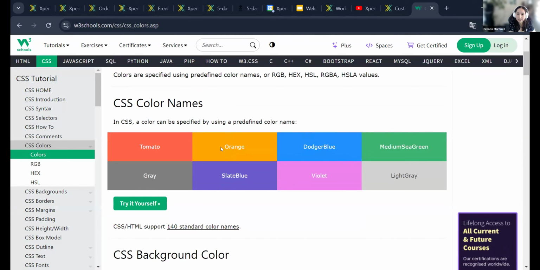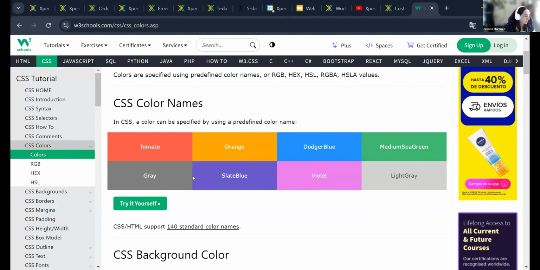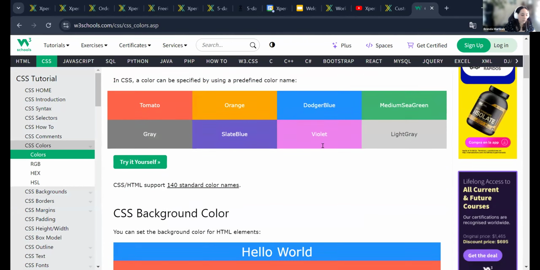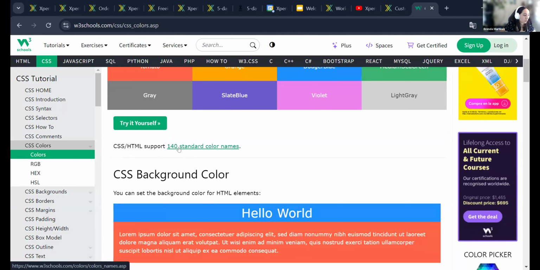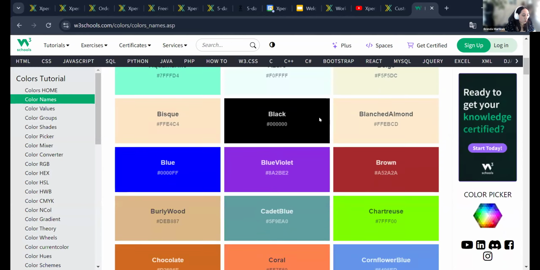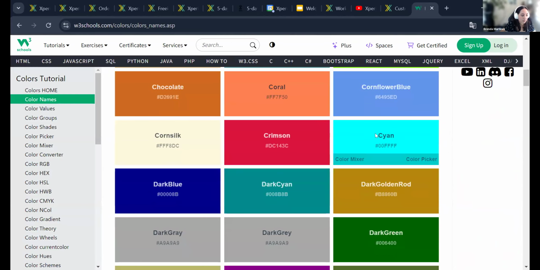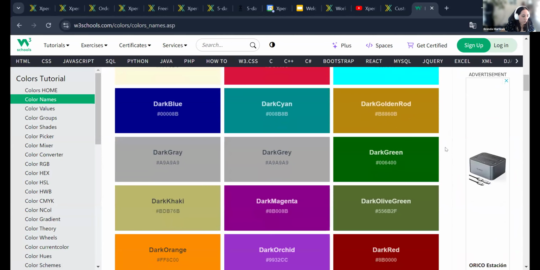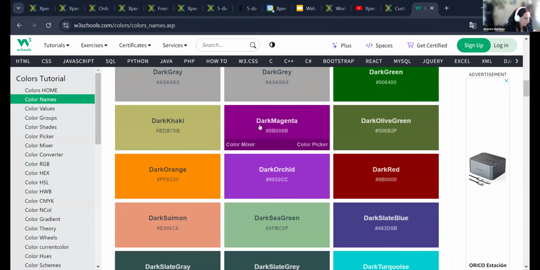And they have different names: orange, tomato, gray. They also have codes that you can use, but it's easier if you have the name of them. You can check the 140 standard color names that you can use. So all of these colors, you can simply copy and paste the name of the color. Let's say that I want it to be dark magenta, right?